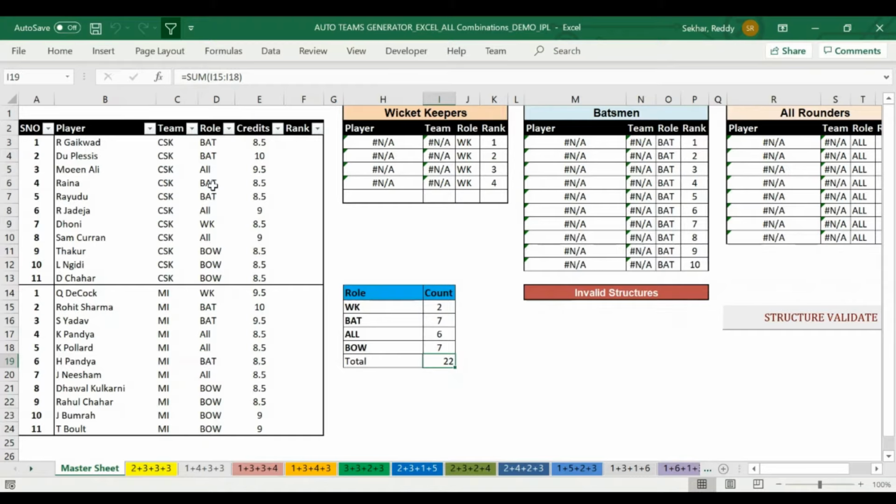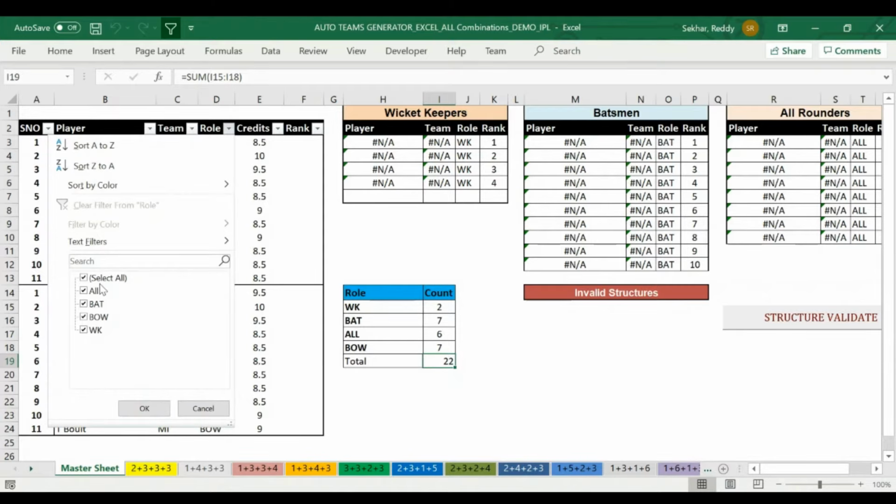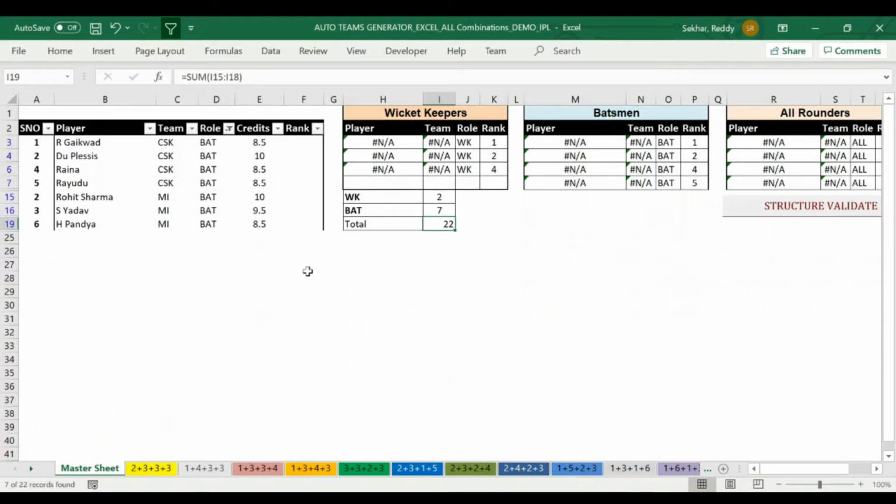Ranking is nothing but who is going to perform better on a given day. We should be providing rankings for each and every sector. Let's say I'm taking batting. We have seven batsmen, and we just need to provide ranks from 1 to 7.